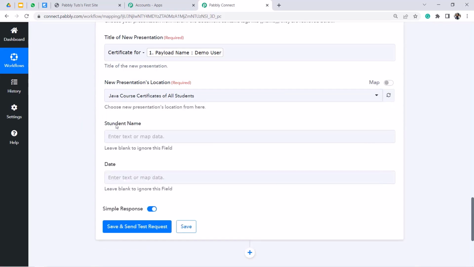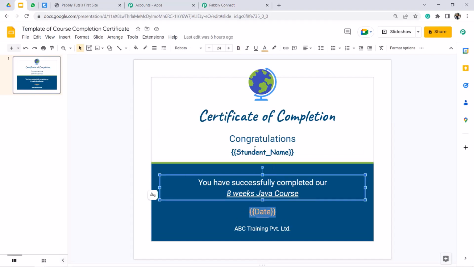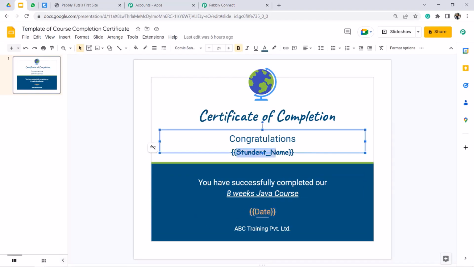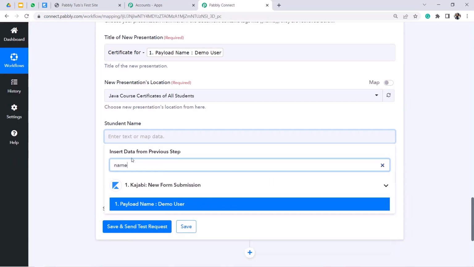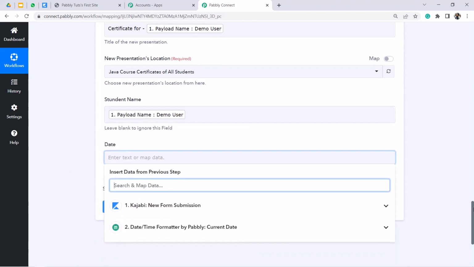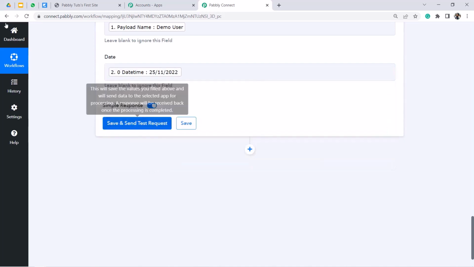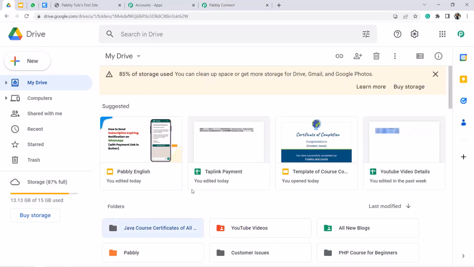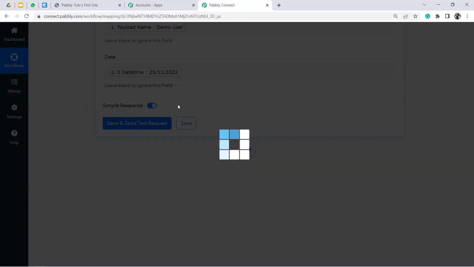Now finally it is asking for the student name and the date. So basically these are those two variables which I have kept in my template, and it is asking what value should come in place of these. So here the person name, basically the customer name should come, so that is why I am going to map the customer name, and here the date should come, and we have received the date from the date and time formatter, remember. Okay, so this is the current date, and if I click on this button, you will see the magic that a certificate will be added here automatically. Click on this button and wait for the response.